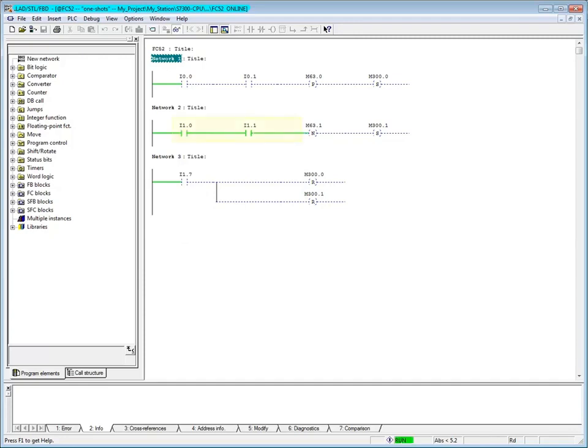If both I1.0 and I1.1 are true, and this time I1.0 goes false, the pulse will be fired and the coil M300.1 goes true. So if both inputs are true, then if either one goes false, the pulse is fired.